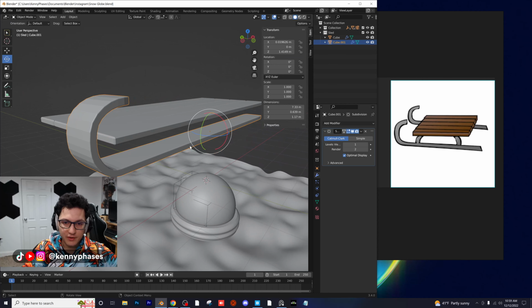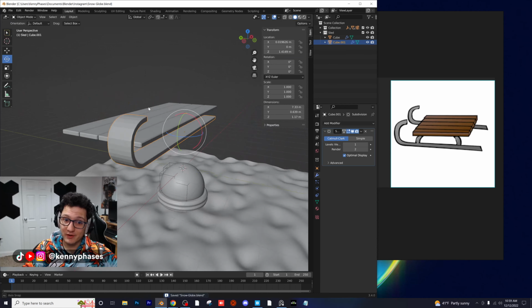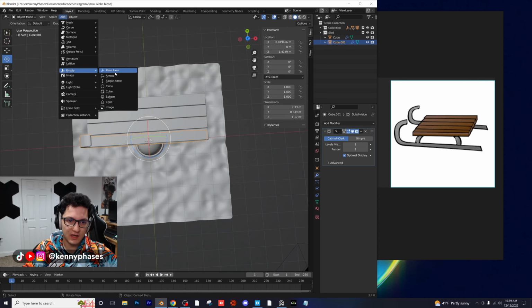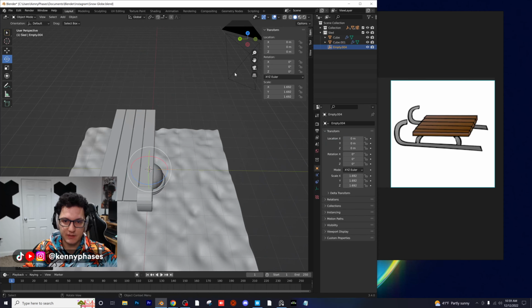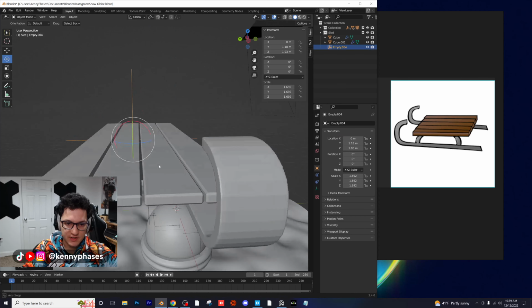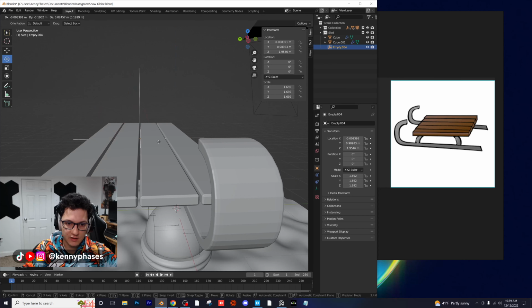And then you could duplicate it, or you could do what I'm going to do, which is add an empty in. So let me add in an empty, I'll just add in a plain axis, keep it simple, scale it up, move it up, holding Control and Shift, center it right here.